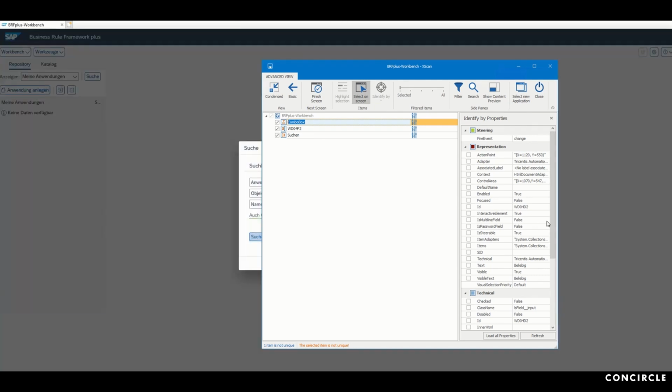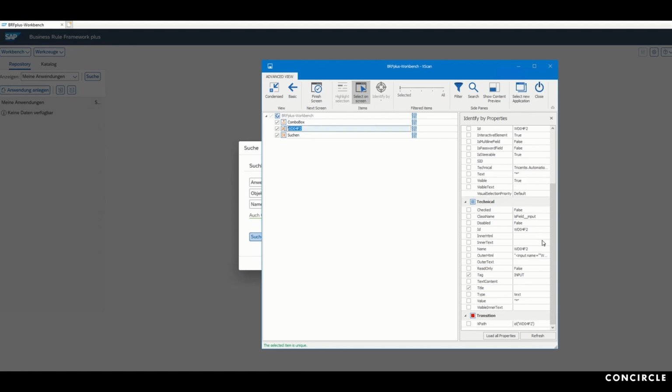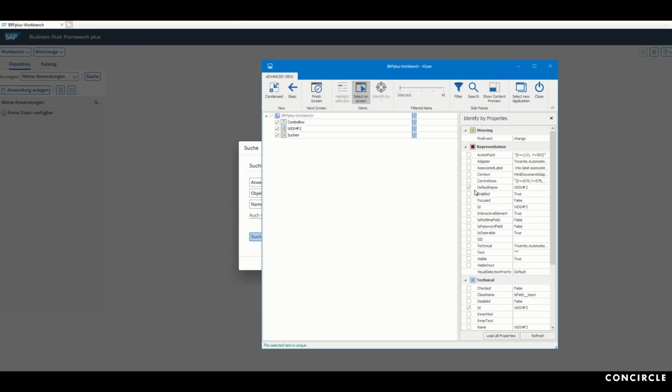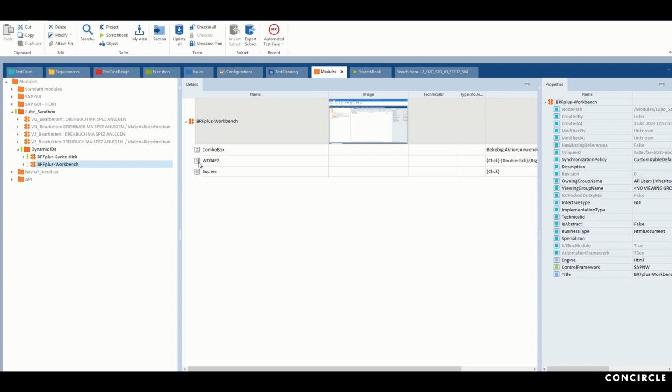So for this combo box, I will choose ID, and I will switch off this. And here will be better to choose also ID and switch off default name, because this identification through default name can be a little bit tricky. Okay, now save, close, and we can see our module here. We can make here a small reorder, so we will change this search field to the top and this combo box to the bottom.